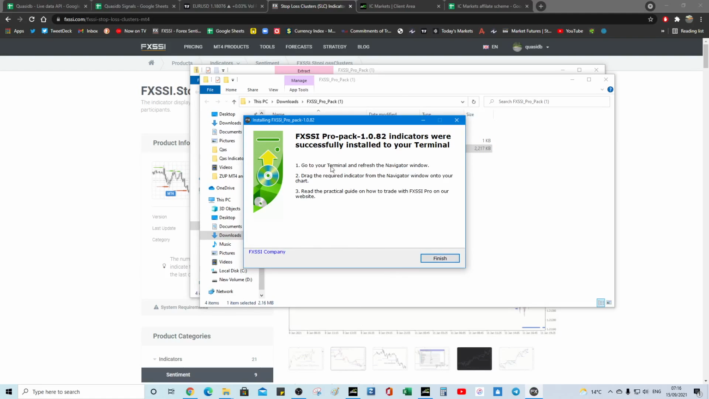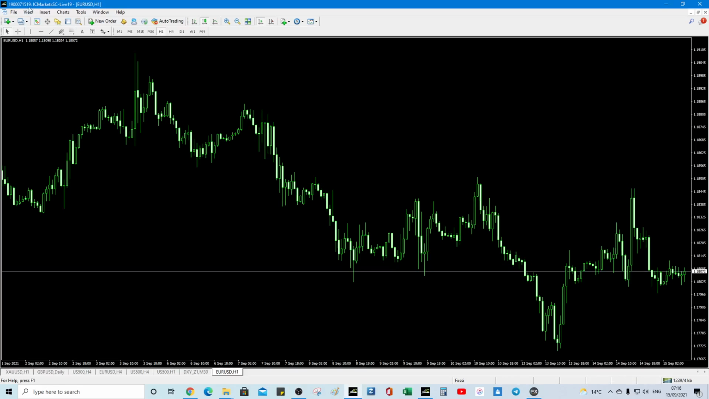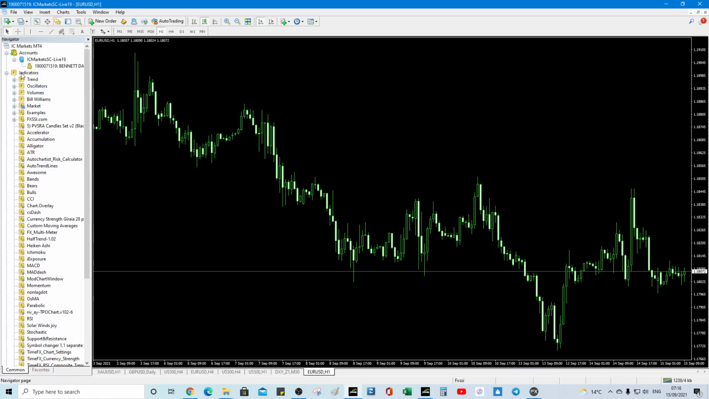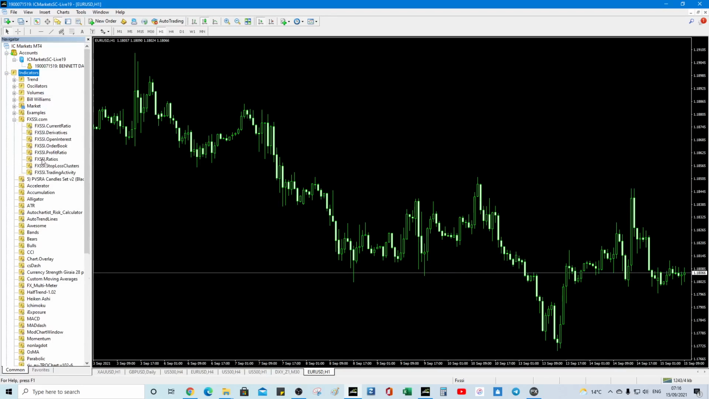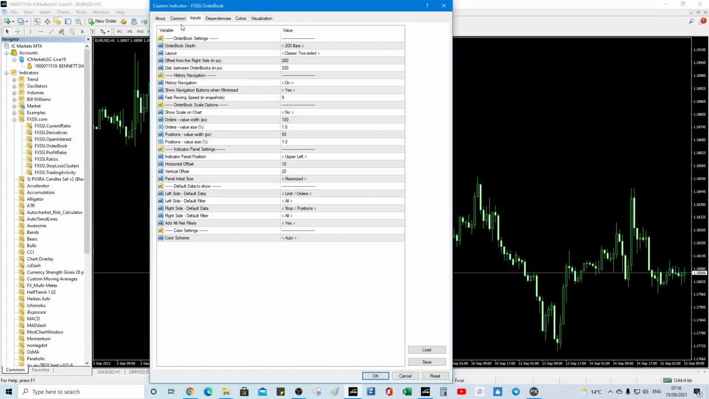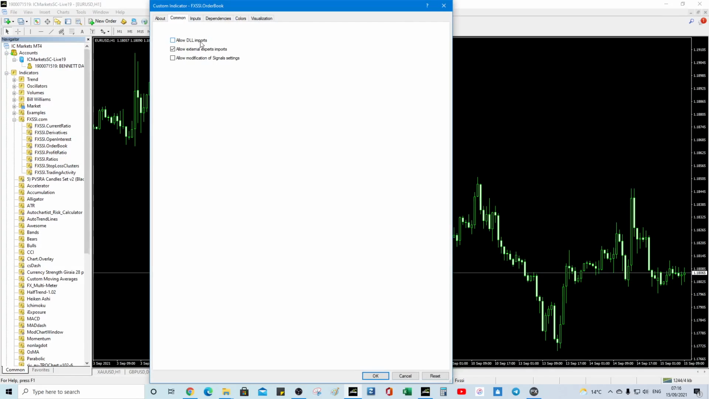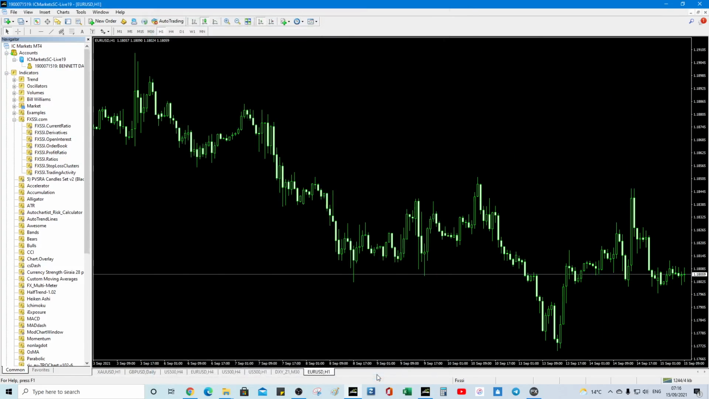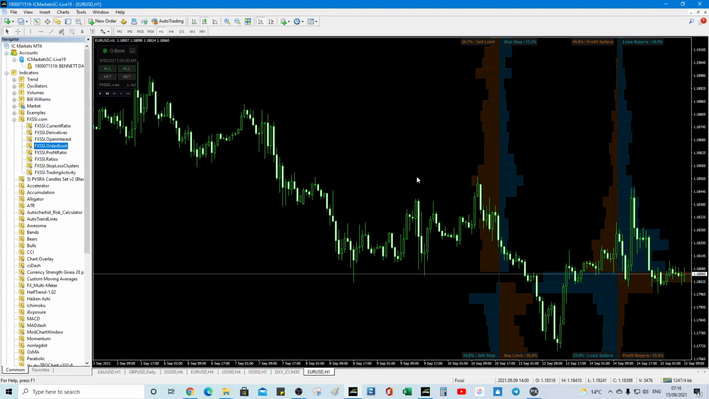And then go to a terminal, refresh the navigator window, drag the required indicator from the navigator window onto your chart, and read the guide. So let's go to MetaTrader 4, View, Navigator, right click, refresh, and FXSSI will appear. And then let's add order book. Attach the chart, common. Allow DLL imports. Okay. And then we can see the order book.